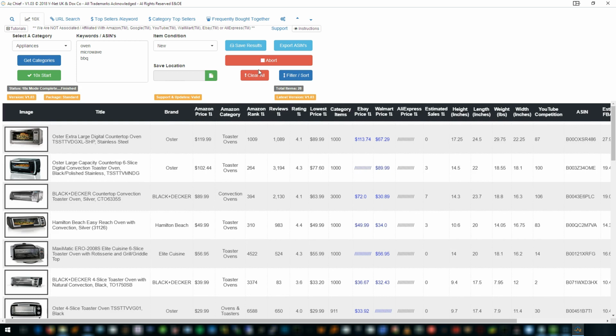Right, okay, so 10x mode's finished now. We've got 28 results there. Like I said, if you're in the standard, you can enter 10 keywords or ASINs there. Now, if you're in the pro, then you can enter more. At the moment, we haven't limited it. We've got it on unlimited, but we're soon going to be limiting it to 100 keywords for the 10x mode in the pro.